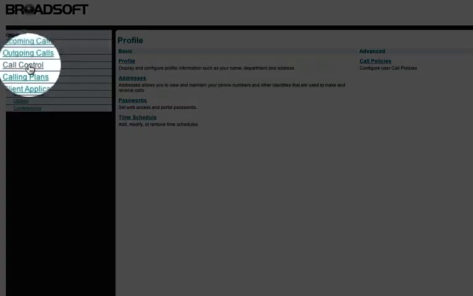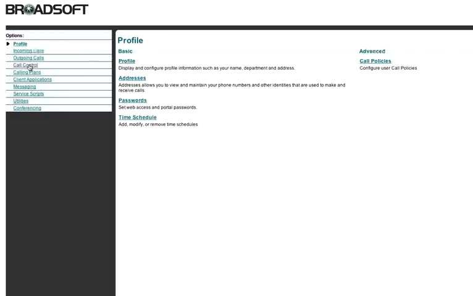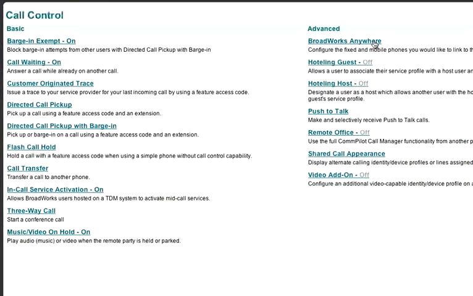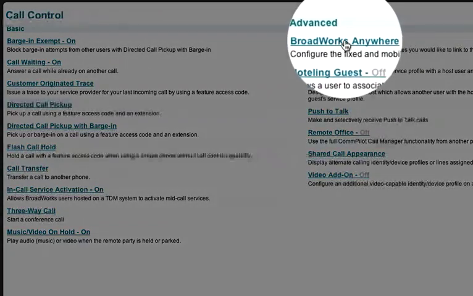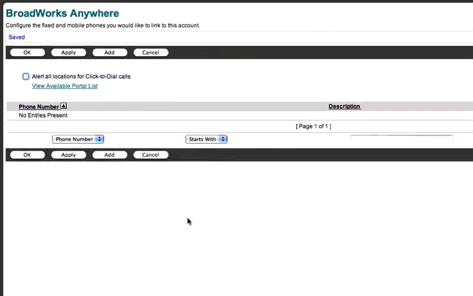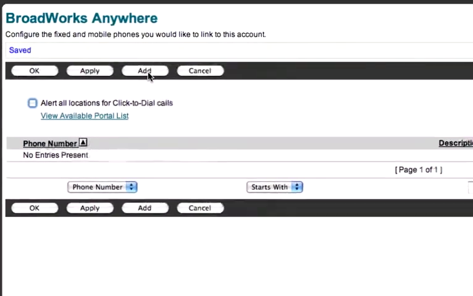BroadWorks Anywhere is usually located under the call control section. Again, your service provider may have a different look and feel in their web portal, but generally you'll find it under call control. We'll click on that, and you'll see BroadWorks Anywhere under the advanced column. Now we'll just click on that, and you'll see my BroadWorks Anywhere service profile page.